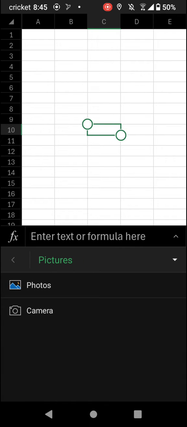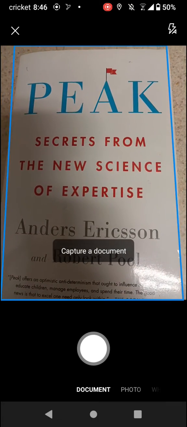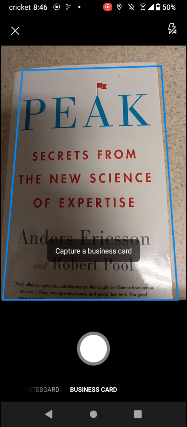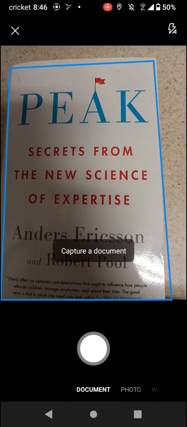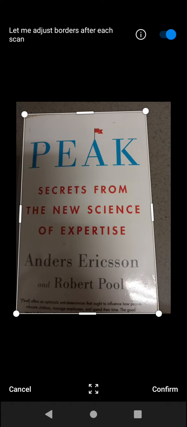But one thing that's great and pretty unique about the Excel mobile app is you can either insert a photo from your phone, or you can actually use your camera to take a picture and insert it in your Excel sheet. So let's just say we select the camera option, for example. It will open up the camera, and let's just say we want to capture either a document, a photo, a whiteboard, or a business card. So let's just say we want to call this a document, and as you can see, it's a book cover. You capture that.